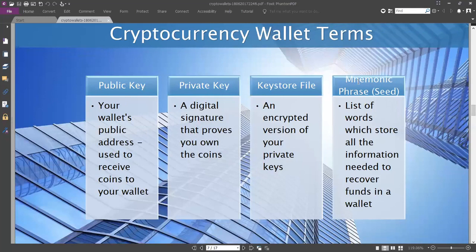So we also saw the different cryptocurrency wallet terminologies. We talked about the mnemonic phrase or seed phrase, which MetaMask has changed its name to recovery phrase. We have the Keystore file. A Keystore file is an encrypted version of your private key. It's a JSON file.